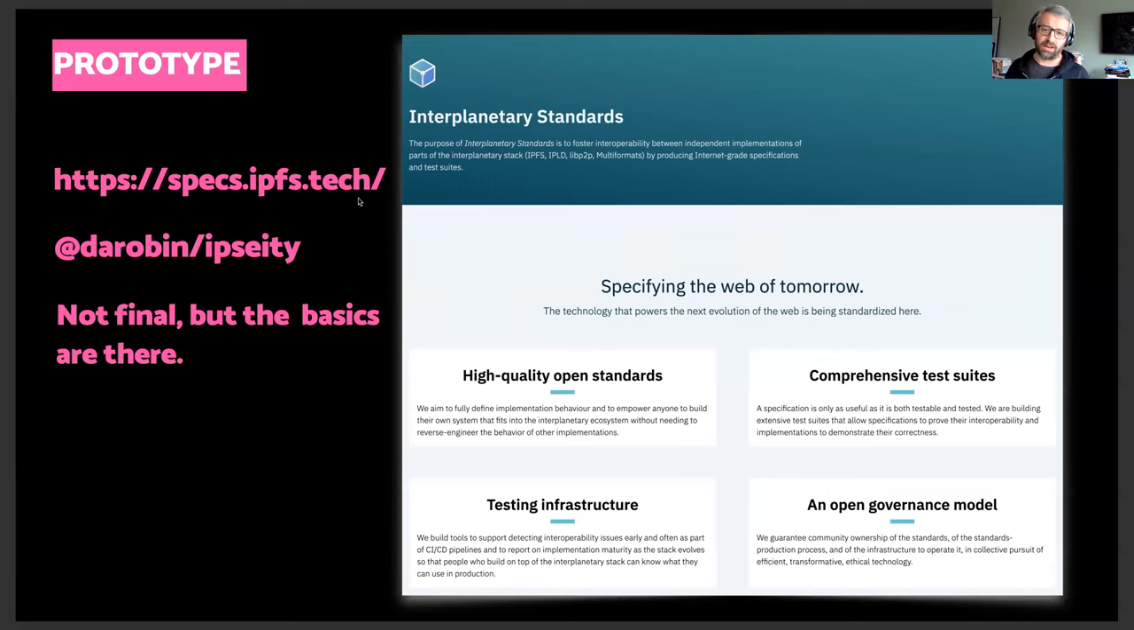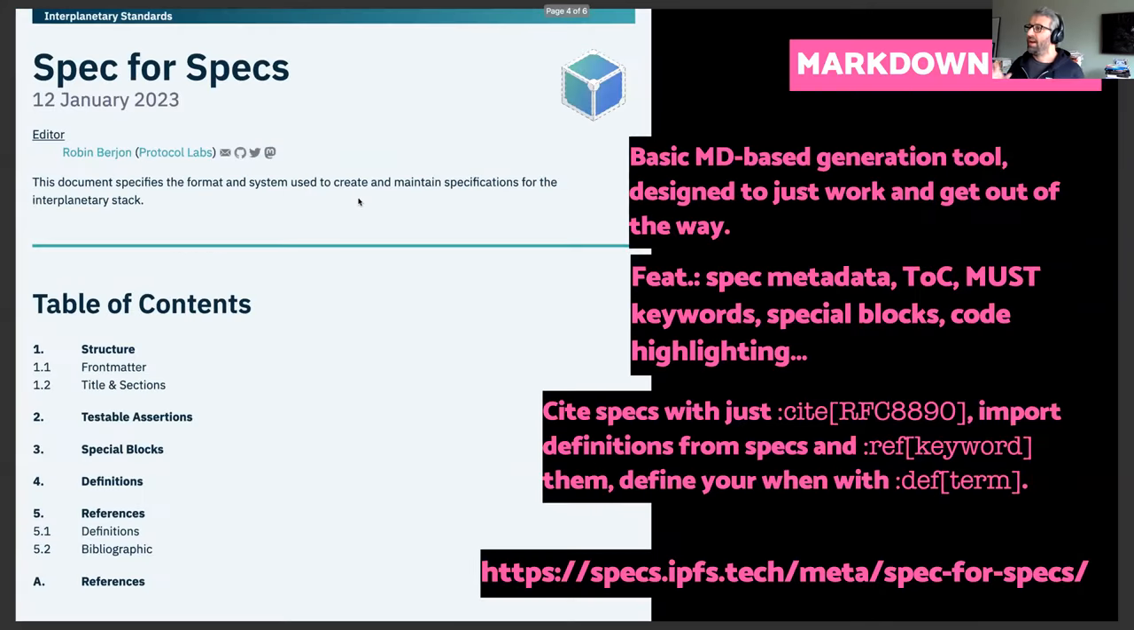The next step that I'm going to take is to start actually applying this to some of our stuff and really pushing specs up there. The core of it, the thing that people who want to produce specs need to know, is captured in the document on that site called the Spec for Specs. It explains how you put together a markdown document that works with this. This is built on top of a static site generator. It's super basic. There's a bit of metadata. It generates a table of contents. It supports all the standard keywords, syntax highlighting, and a few niceties like that.